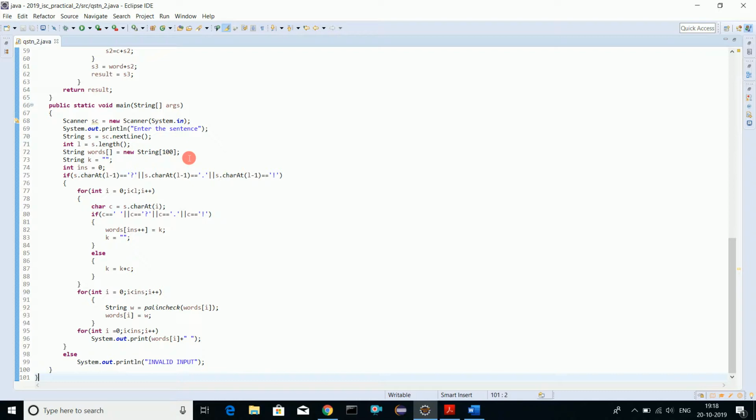I'm giving a sentence, and I need to extract each word. Here is INS; these are variables, and INS is just for inserting. I'm checking for the boundary test condition. If the last character is equal to a question mark, full stop or exclamation mark, then only come inside, otherwise it says invalid input. As it states, this will check the validity of the sentence. This is my first condition.